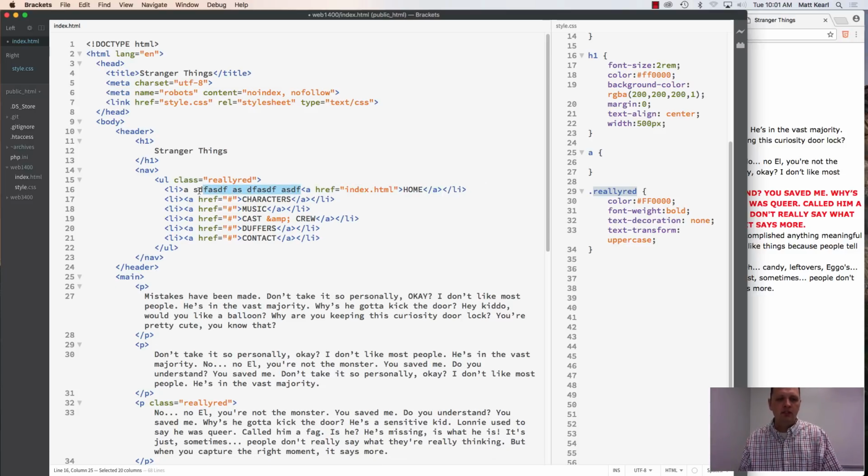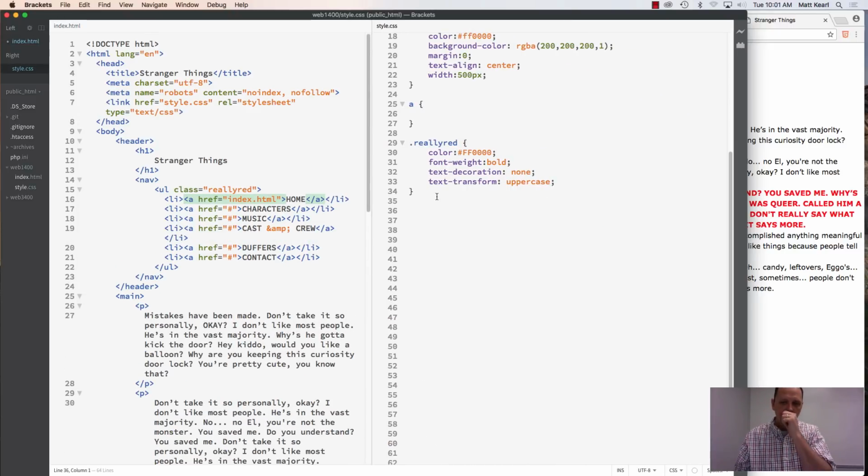Now, a more appropriate way of doing that would be this. This is what we call a descendant selector. We say anything that has the class really red applied to it, space, anchor links. That's saying any anchor link that is inside of a really red class, have that style applied to it. So in this case, I am being very specific. Let me get this saved here, and we can go back and look at it quick.